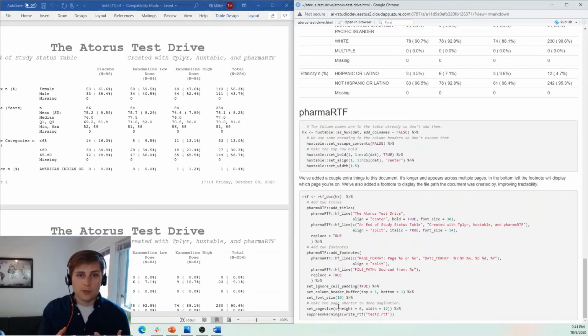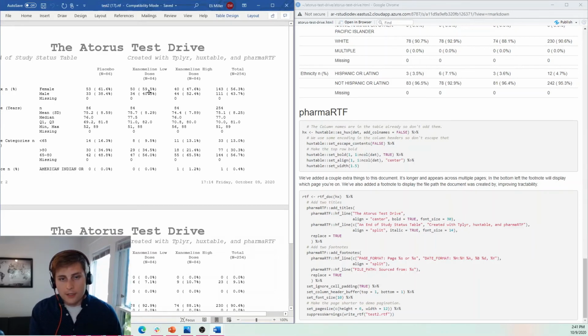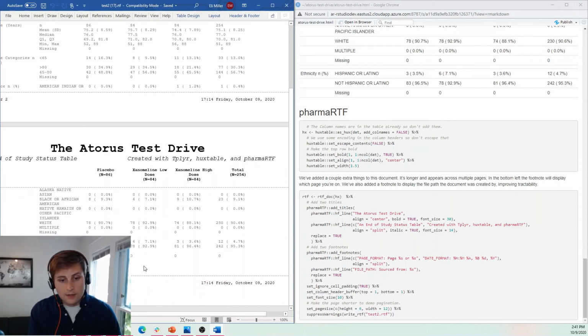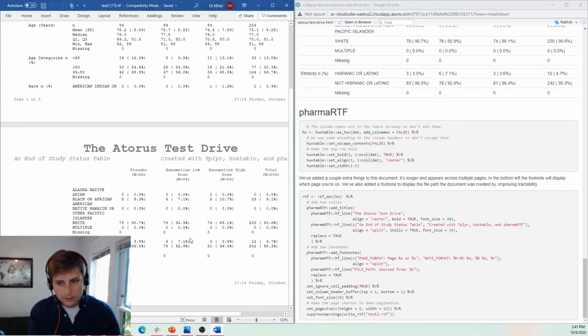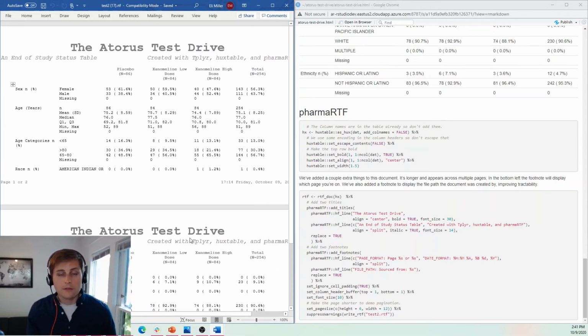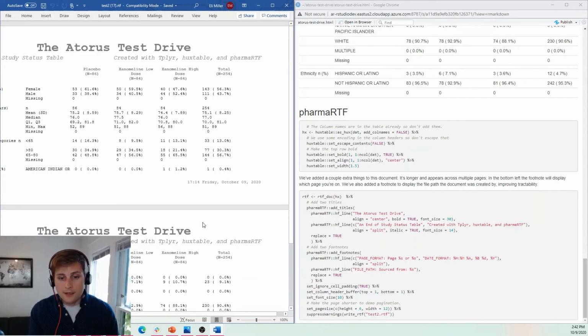So this is just to demonstrate what it would look like when we have multiple pages. And if we look over on the left here, you can see we have the Atorus test drive. Same thing up here. But you can see the titles and the column headers are repeating across pages, and so are the footers here. So this can be really helpful if you actually have a full table that you're printing out from R directly into your clinical report.